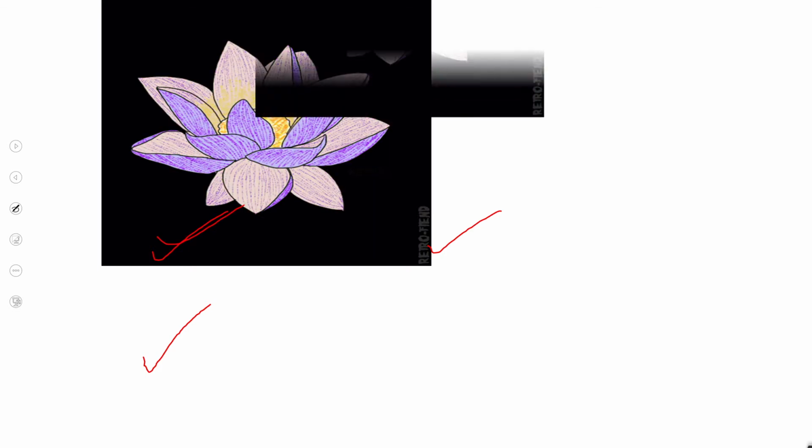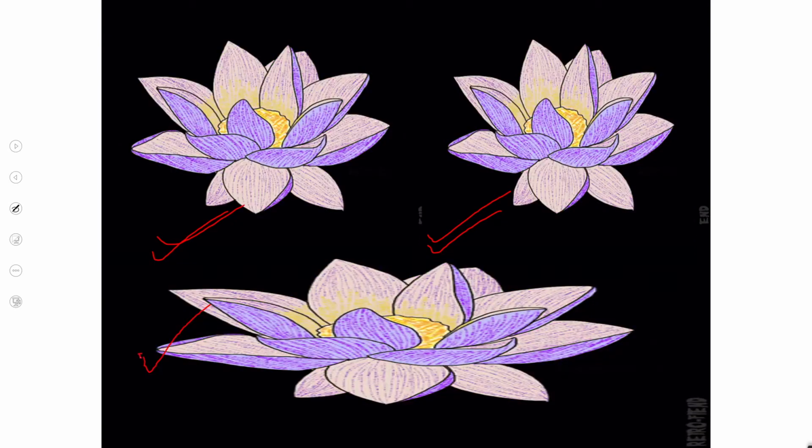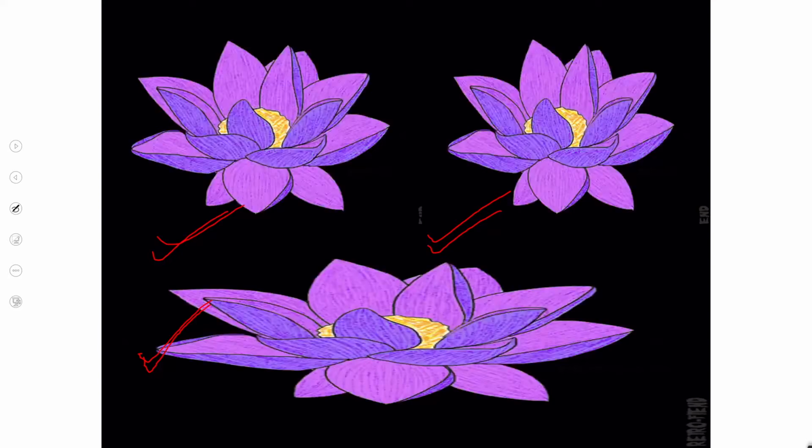Let's count them once again. 1, 2 and 3. So how many flowers we just counted? 3. Say it in very loud voice. 3. Okay. So we can see a girl playing.